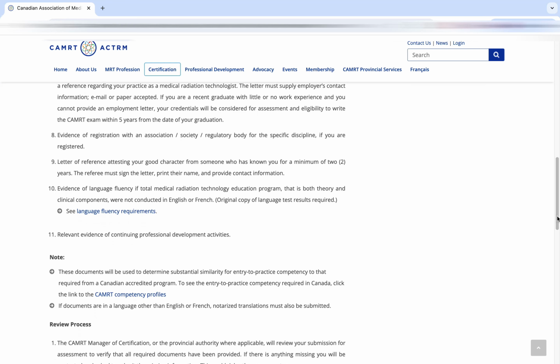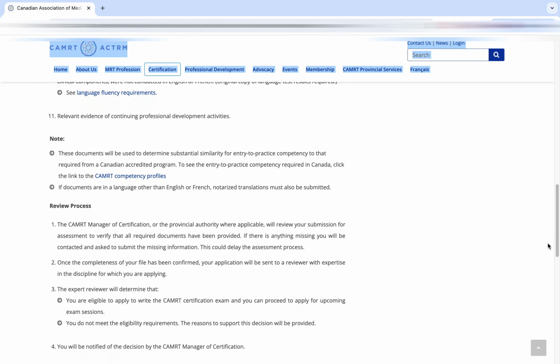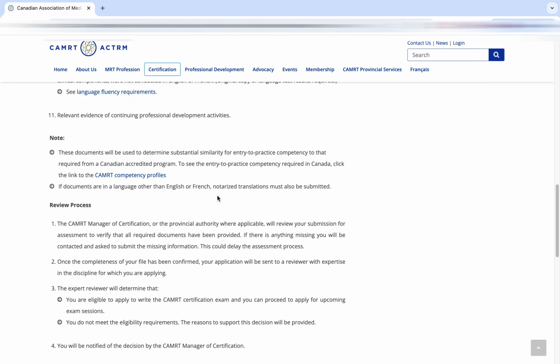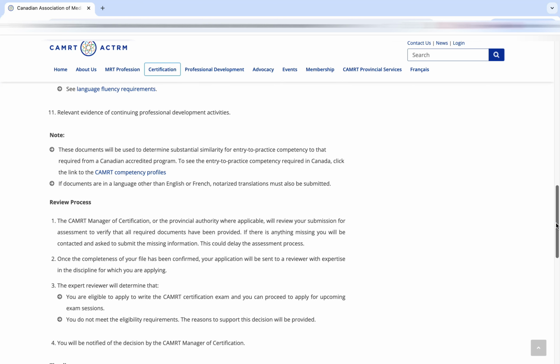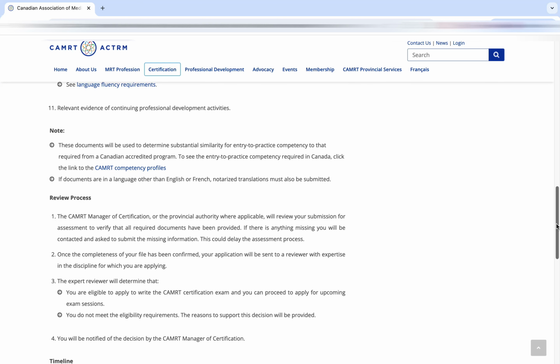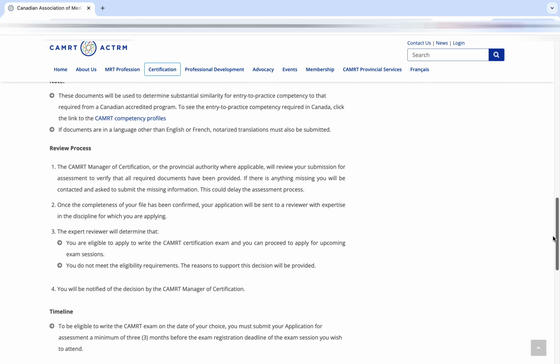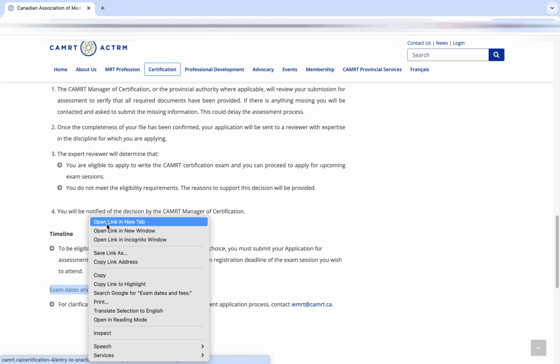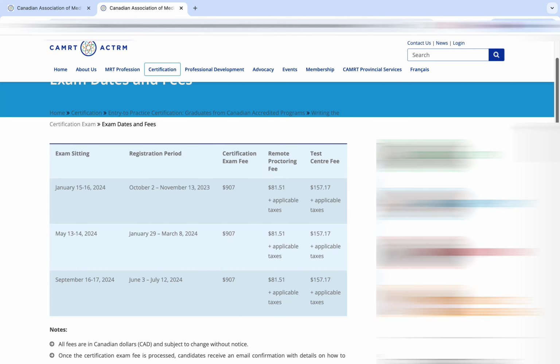Once you have already gathered your notarized documents, then you're ready to submit them and wait for them to review it. Through your documents, they will either send you an email that you're eligible to apply to write the CAMRT certification or that you do not meet the eligibility. Make sure you submit your application for assessment documents 3 months before the exam registration deadline of the exam session you wish to attend. Check also the exam dates and fees for you to have a better understanding on when you should submit your documents.